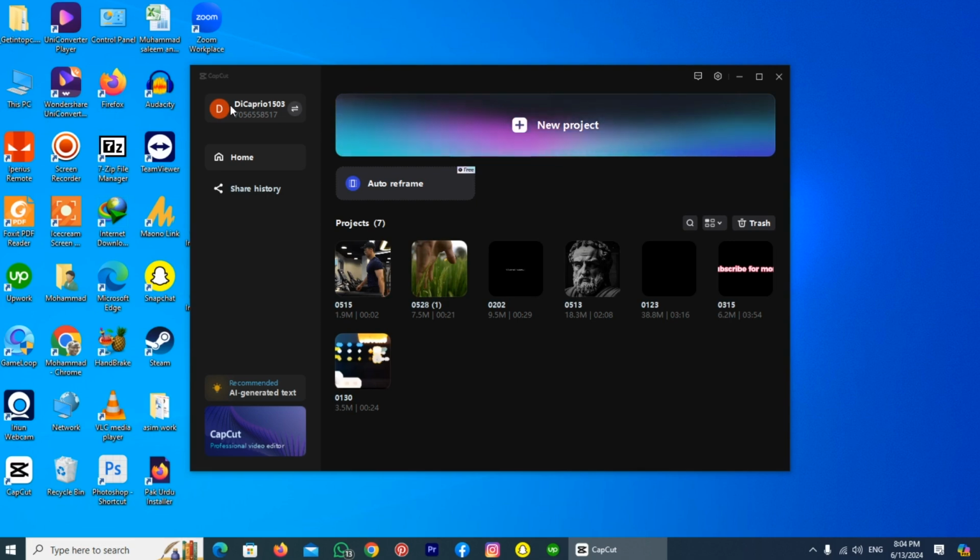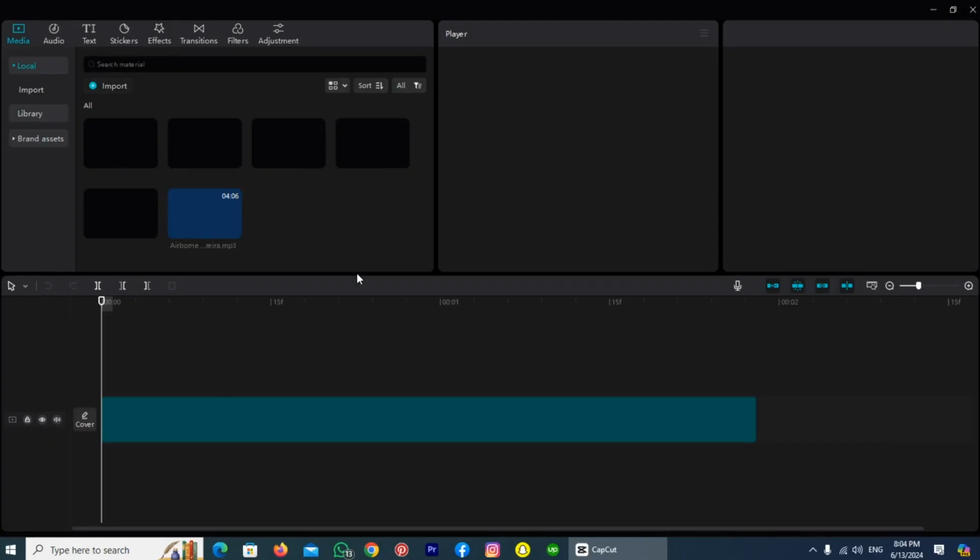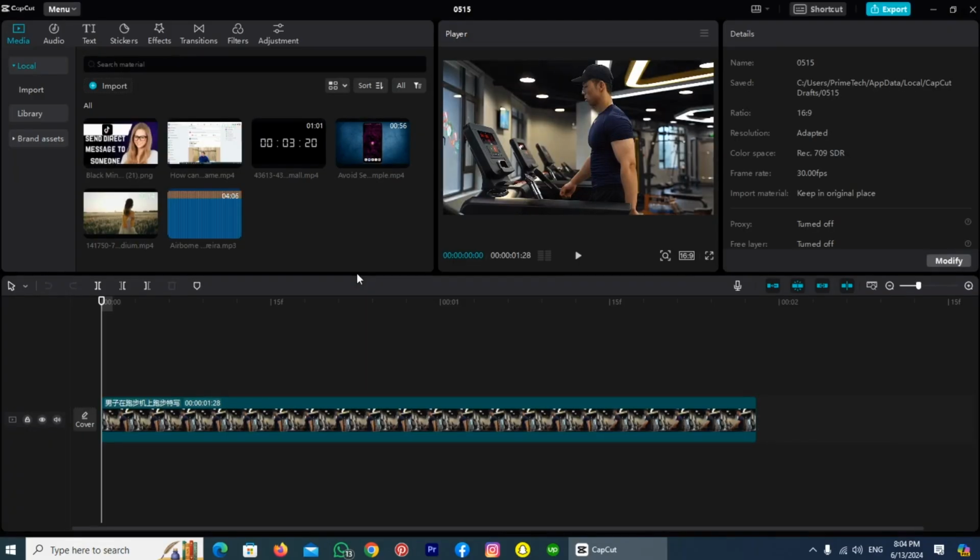So first, make sure you have signed in to your account, and after it, open that project in which you want to use the lightning effects. Here you can see I opened this project, and I will use the lightning effects. So take a look at the left top. You will see a few options: media, audio, text, stickers, and effects. From this tab, tap on the option effects.